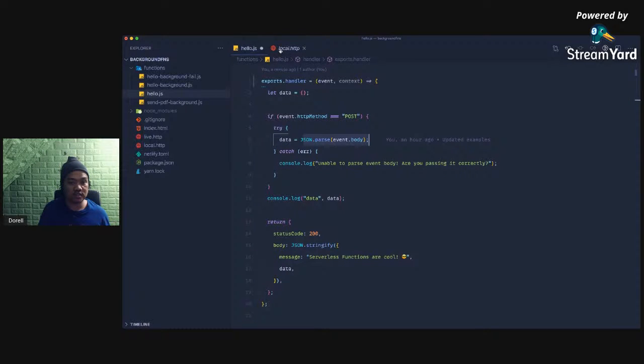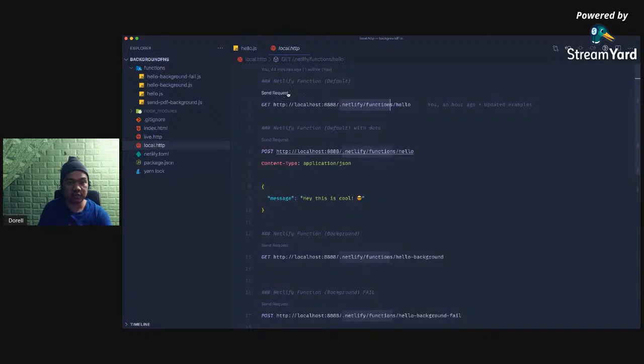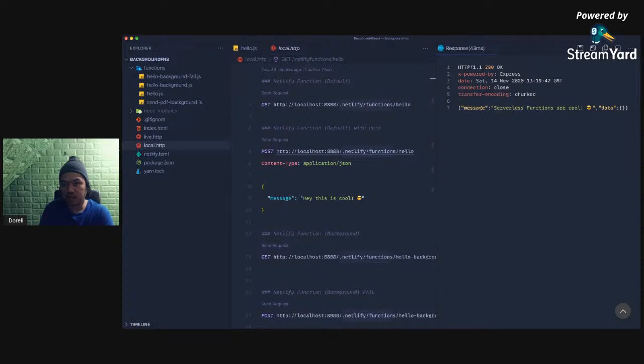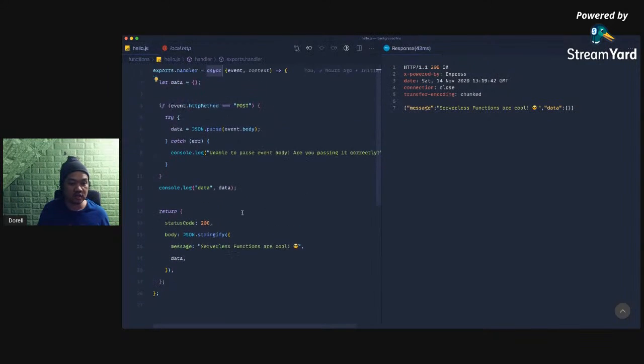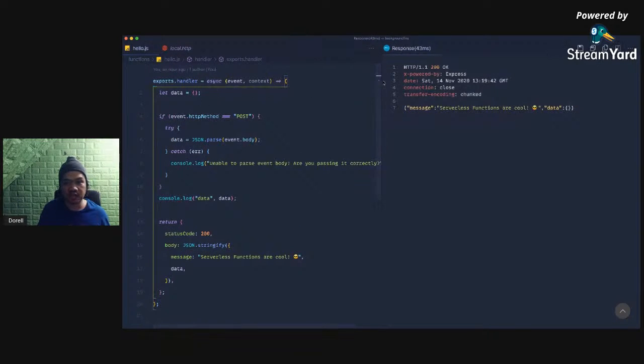So let's take a look at that. For example, this is the default one. I'll send a request, and you'll see here that the status code is 200, and the message is service functions with the data, which is an empty object. So yeah, that's it. This is how it functions.